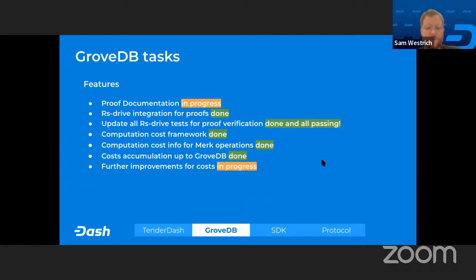Wisdom, you want to take it? Hey guys, can you hear me? Yes. Okay, cool. So we continued work on proof documentation, which is a lot harder than coding. We made some progress with that. We're close to a first draft, so once that is done and reviewed by the team, we can release it for everyone to have a look.